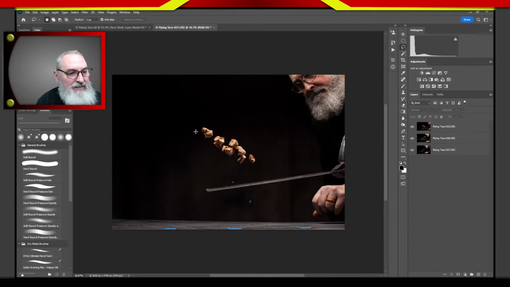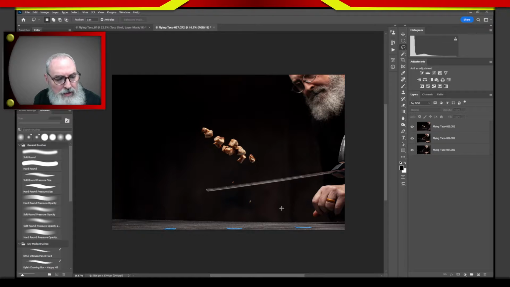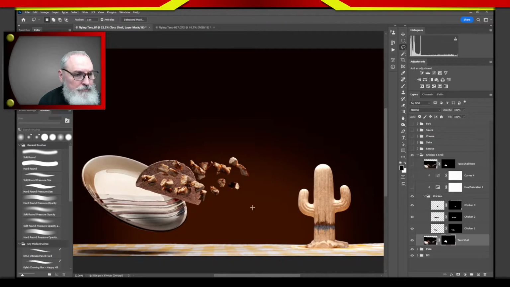Basically what I did is I drew a lasso around it, all right, and I duplicated my layer with Control plus J. All right, for you Mac people, I believe it's Command plus J. Okay, and it puts it into its own layer. All right, just the chicken, which is all I needed. Okay, so here we go. Just the chicken.